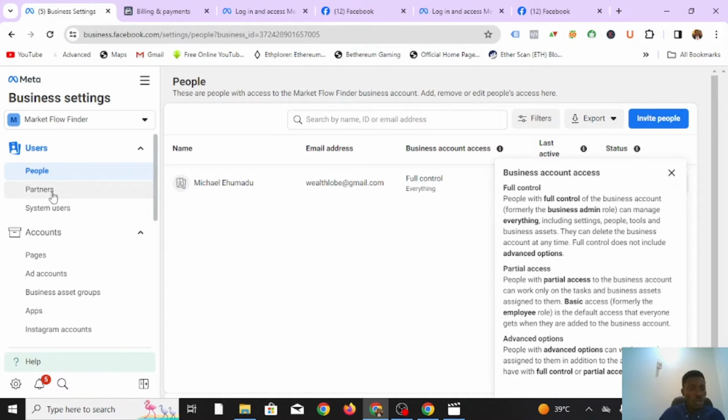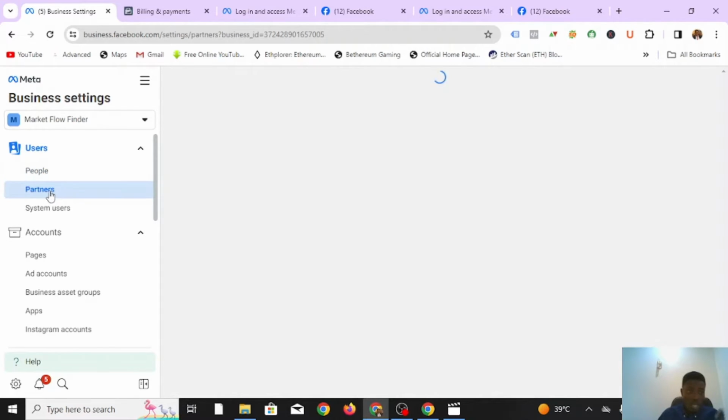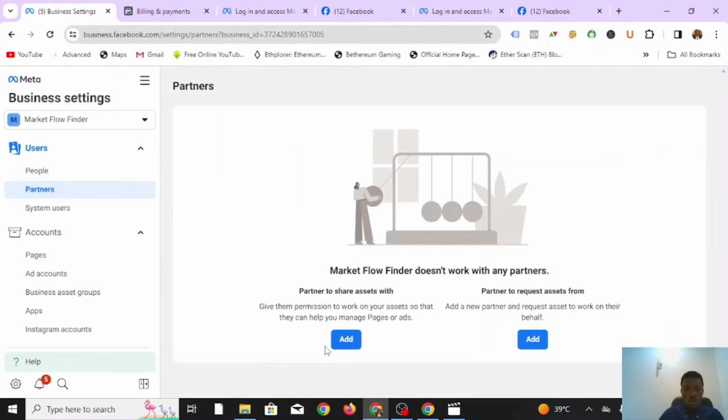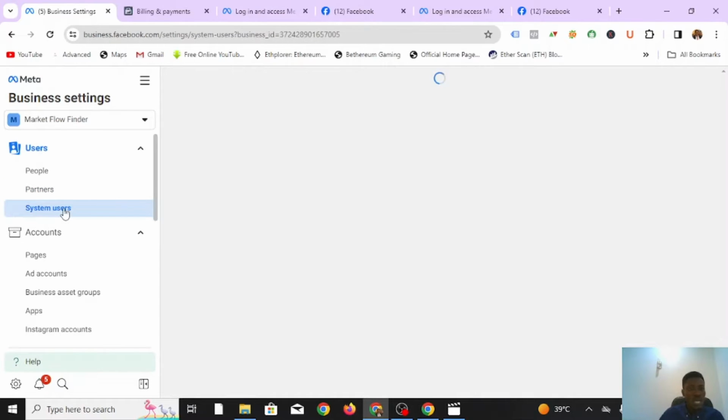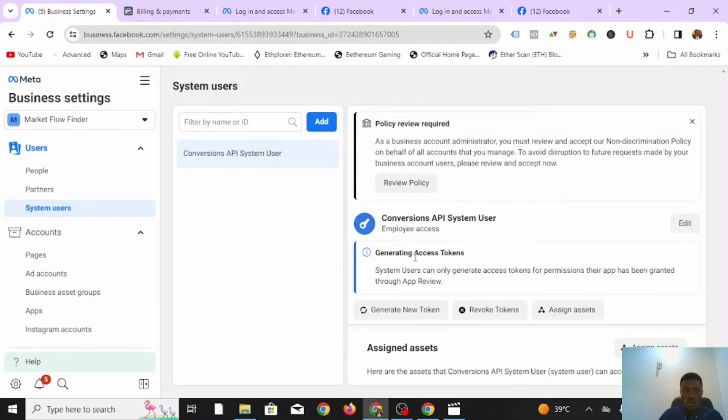The next thing you want to do is either import people, and you also probably want to assign a partner. Look at what Facebook says here: partner to share assets with, give them permission to work on your assets so that they can help you manage pages or your ads. So you can add people as partner, or you can just import people. Partner to request access from, or do you want to work with another business? But these are advanced stuff and not necessary for you. System users, you also want to add people who can manage a lot of things for you. We'll not go through that.